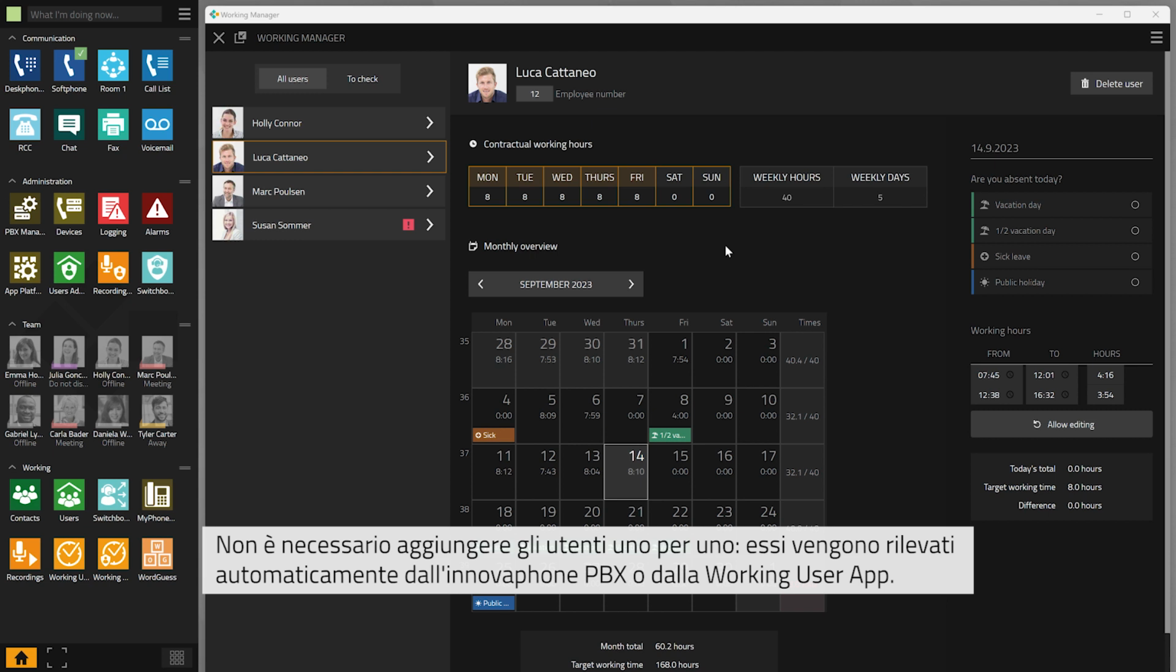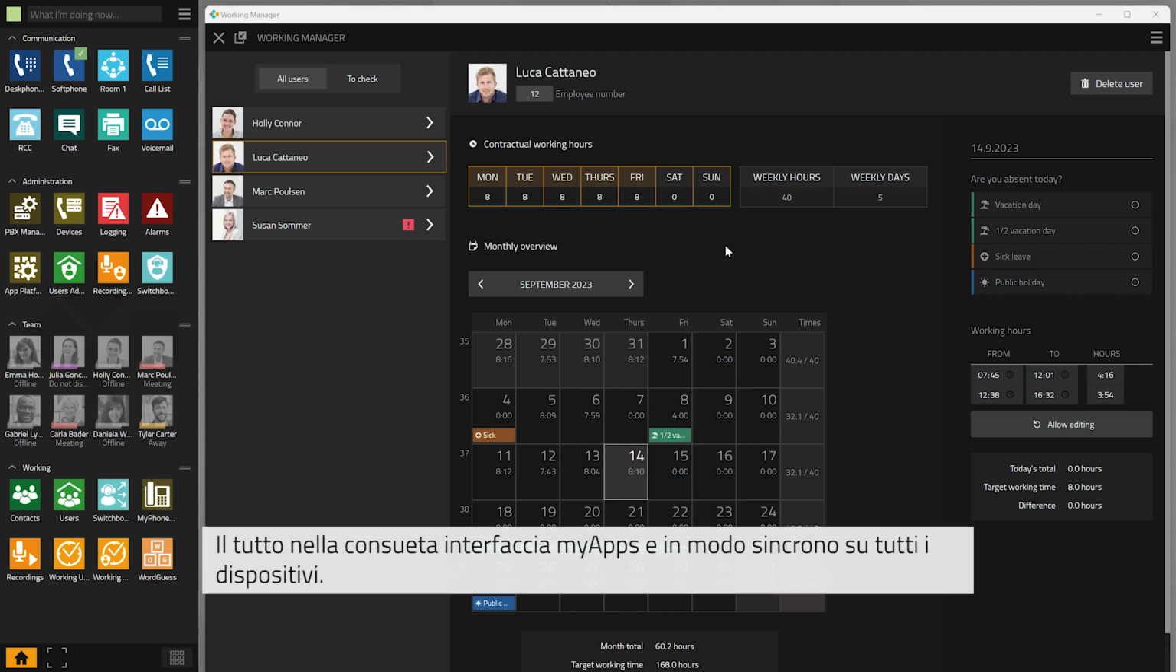Users do not need to be added manually. Instead, users can be transferred automatically from the innovaphone PBX or the Working Users app, all within the familiar myApps interface and synchronous on all end devices.